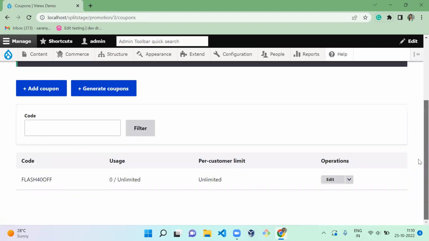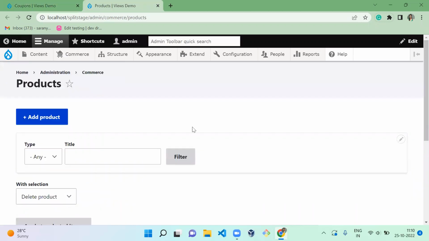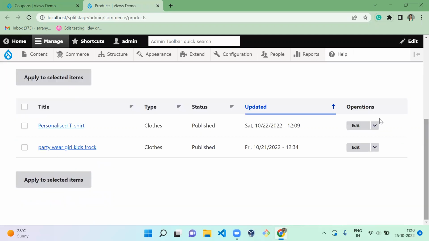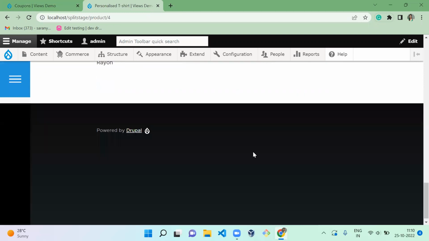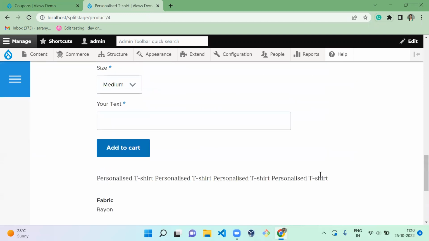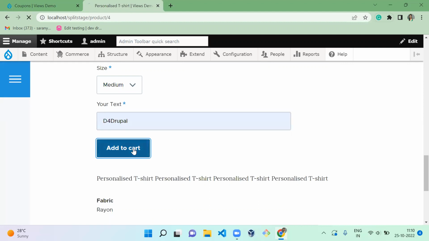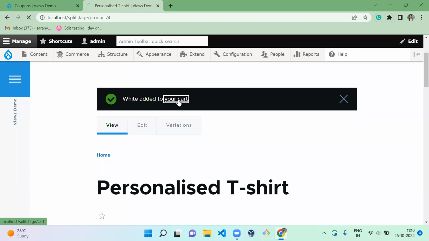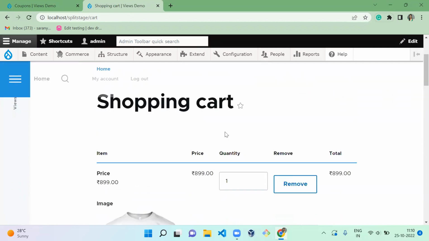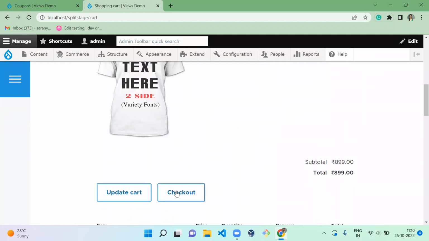Once you have successfully created it, let's go to the product and add to cart. Add to cart. So now we have this t-shirt in your cart. I'm going to check out.